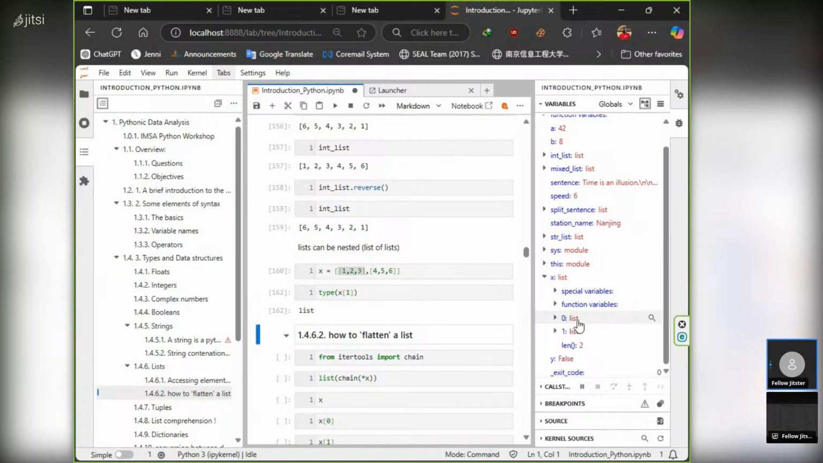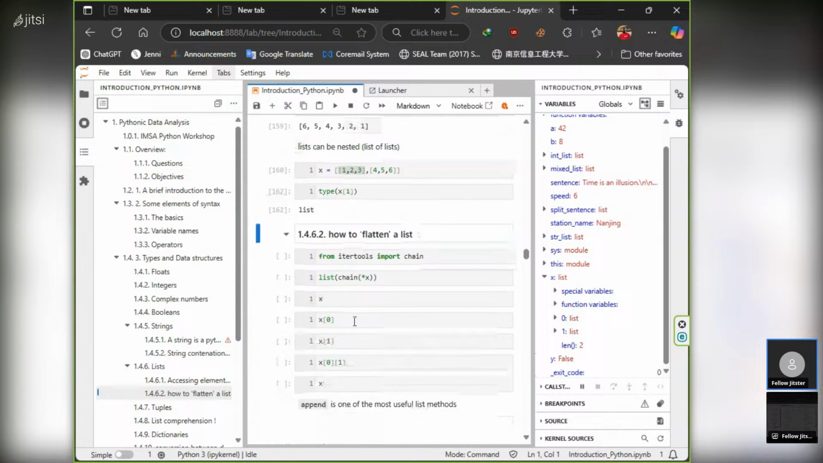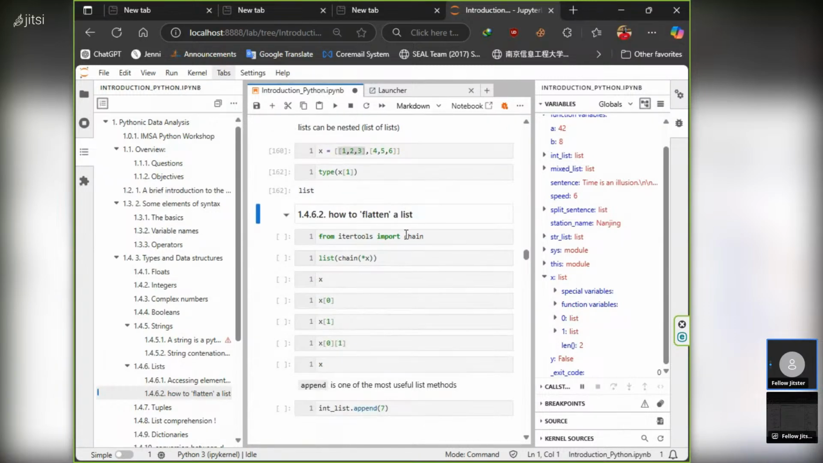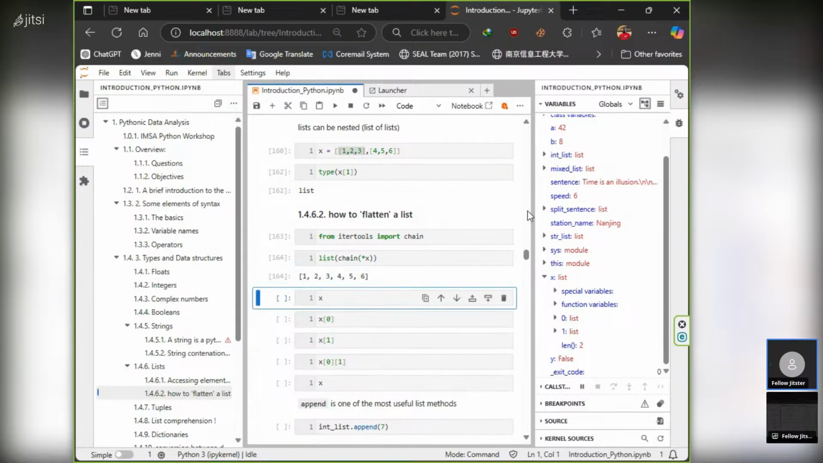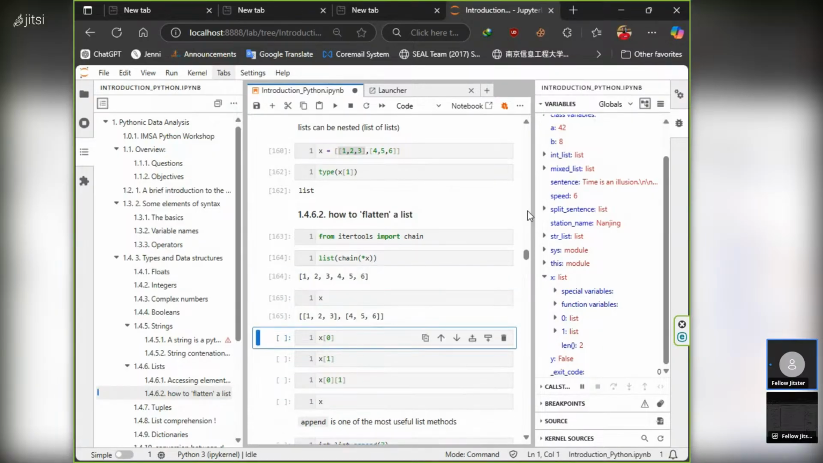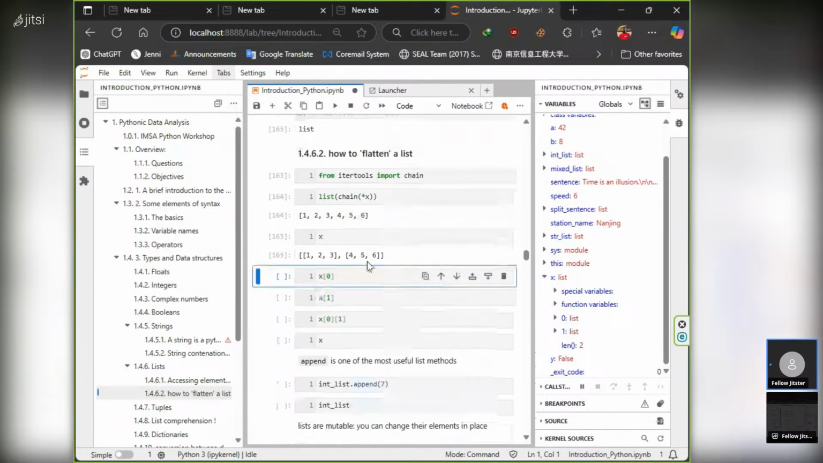That's why I go with Jupyter Lab. In Jupyter Notebook, you don't have this function. You cannot view your variables and everything. But in here, if you click on this bug icon, it will show all the variables you have loaded. And then how to flatten a list. If you need to flatten a list, you can import this toolbox. We will not use this to flatten something, but this is just the basics. So I will not discuss that much.